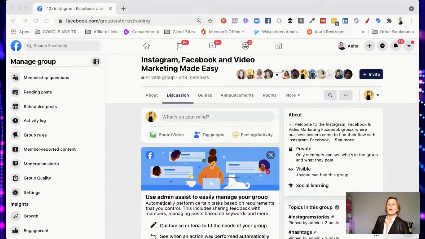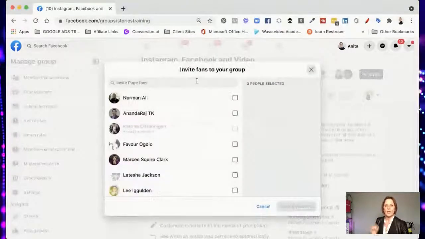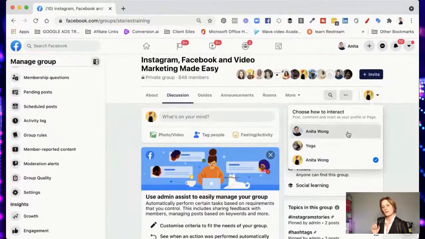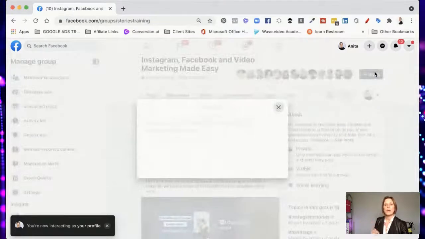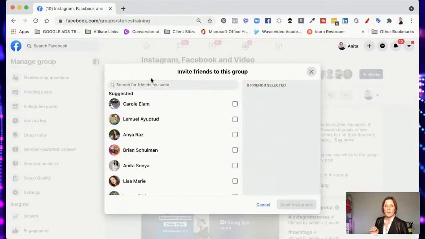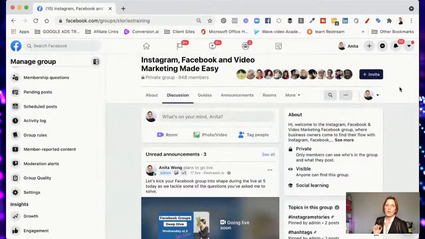Okay. So groups, that's how you can invite. So if you're acting as your page, you click the invite button and you can invite your fans. If you're acting as yourself, you can invite people who are connected with you on Facebook by their name. Okay, perfect. Now, the benefits of having a group over a page are a number of things.